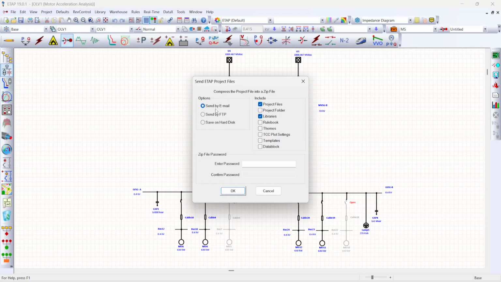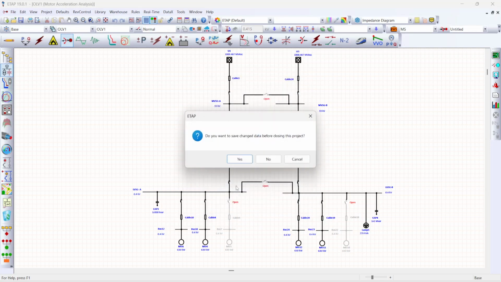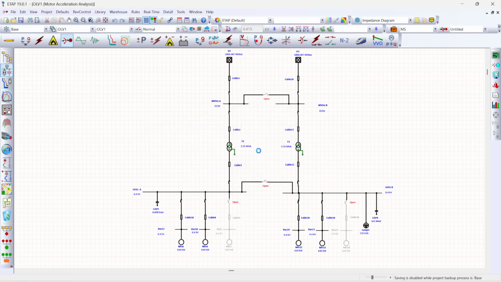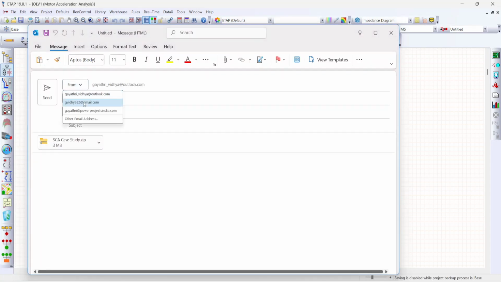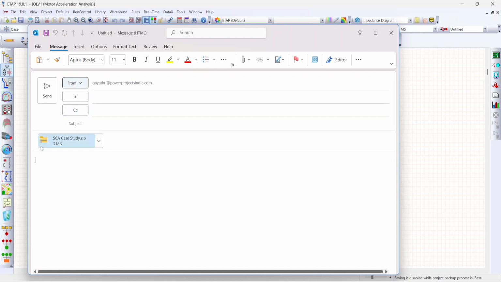Let's see the first option. Choose send by email. Check the relevant checkboxes depending on what you want to include, like project files, project folder, libraries, rule book, TCC plot, data block. Give OK. Now you can directly send your ETAP project file to your consultant or the engineer.